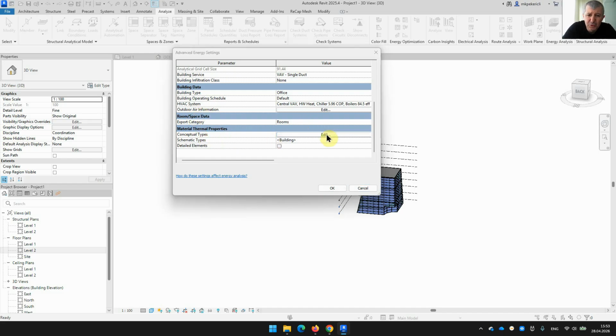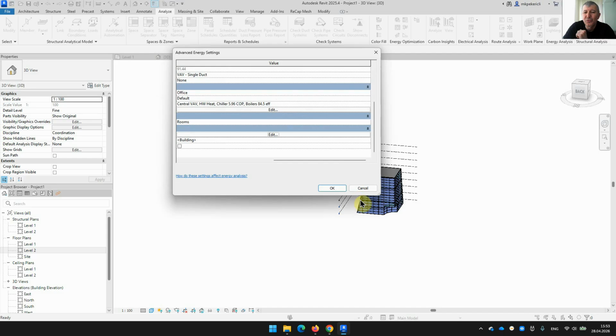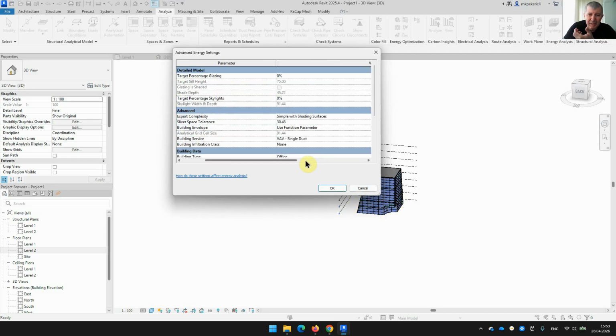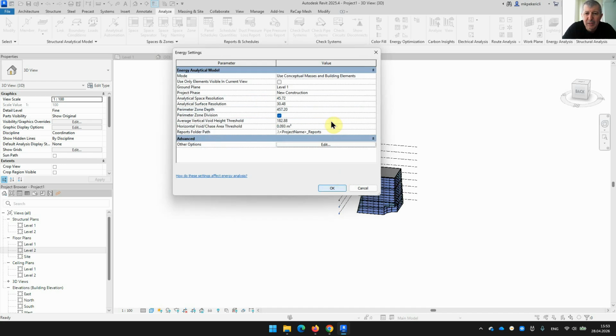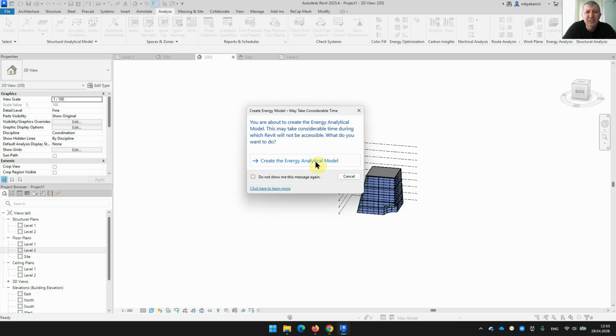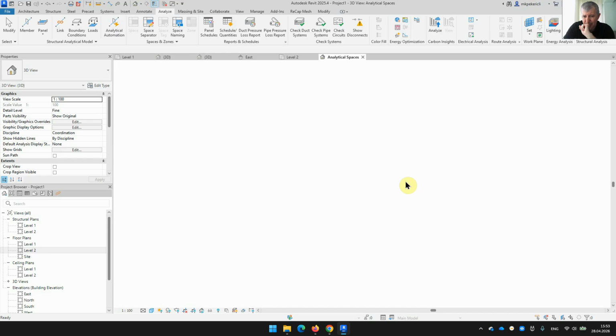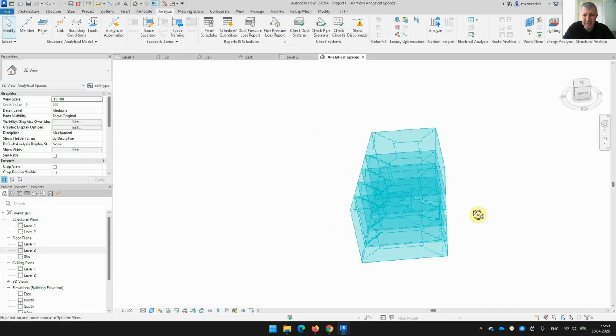Conceptual types, this is important. If you go to edit, like mass exterior wall, what kind of wall it has, what kind of interior wall it has. If you're using conceptual masses, like if we didn't put these building elements, it would be using those. But we already created some elements, so it's going to use them. Once this is done, you click on create energy model. Then it will create an analytical model for energy. So we do that. Now it has created an analytical energy model.